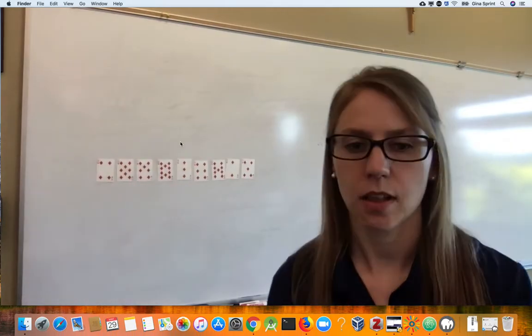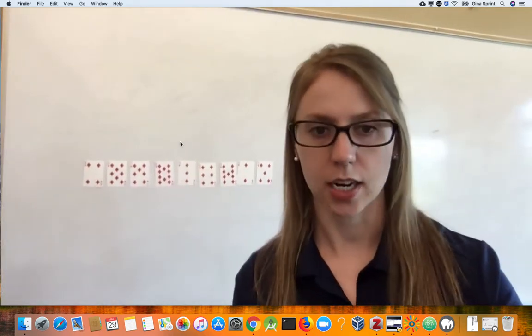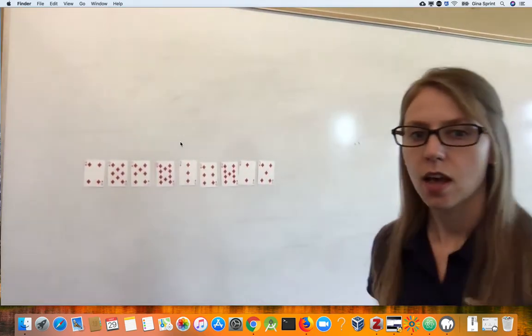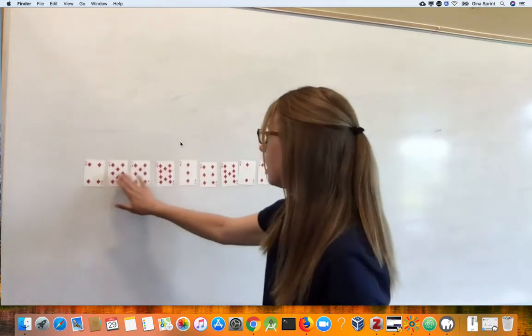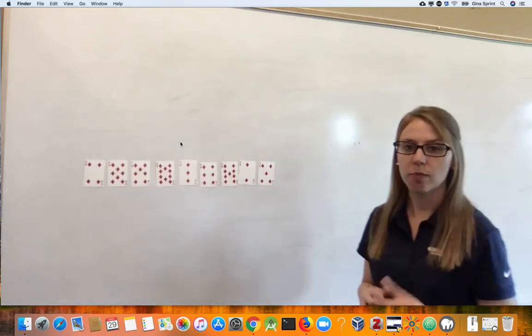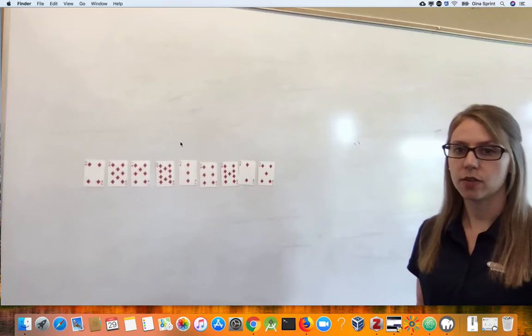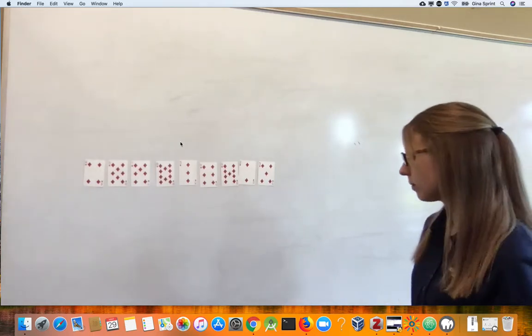Okay, let me scoot this a little bit closer so that those numbers are a little bit bigger and easier to read. Okay, so we've got 4, 8, 7, 10, 3, 6, 9, 2, 5. And we want to apply the selection sort algorithm in order to sort this sequence of numbers in ascending order.